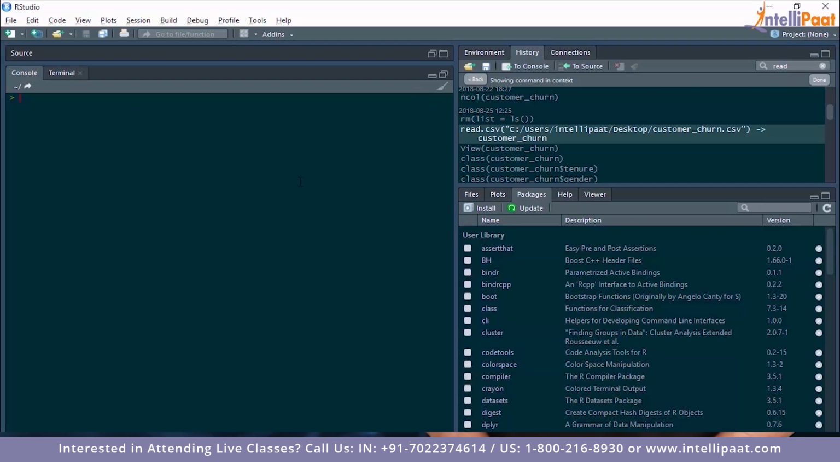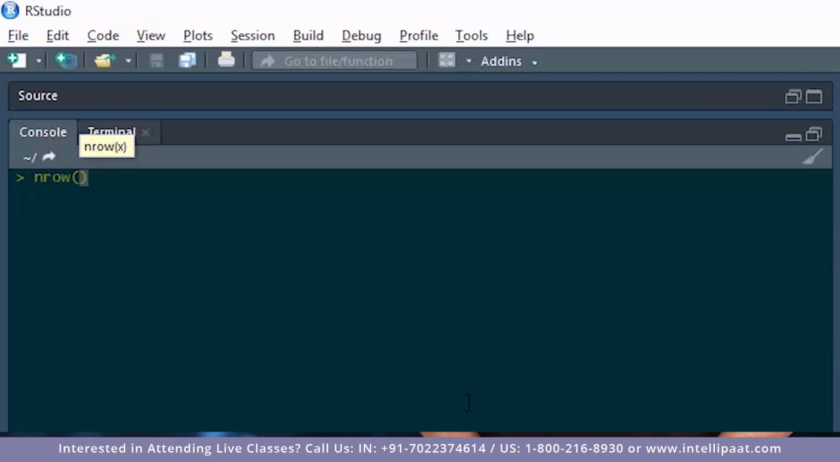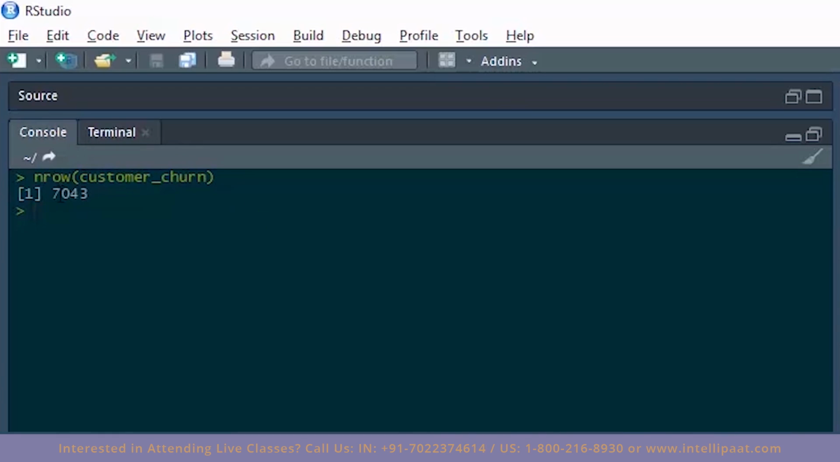Now we'll use nrow and ncol to find out the number of rows and number of columns. Right, so I'll type nrow and I'll give in the name of the dataset. With this we find out that there are 7043 rows in this dataset. Similarly, I will type ncol and I'll give the name of the dataset, customer churn. Now we find out that there are 21 columns in this dataset.